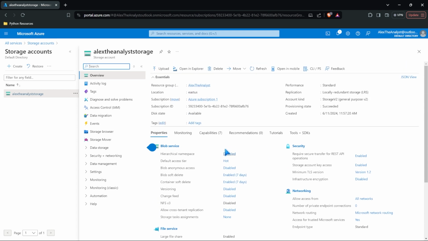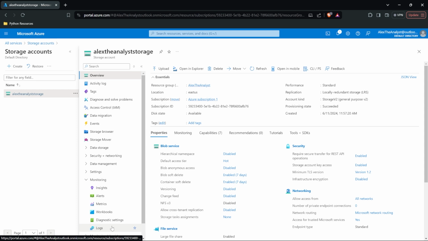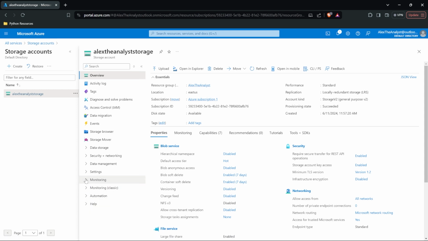Now, there's a ton of things on this sidebar on this left-hand side. We have things like activity log, tags, diagnose and solve problems, access control, data migration, events, storage browser, storage mover, and all these different options. And it's kind of overwhelming. But I know just from experience that you're not going to use almost any of these. In fact, things like monitoring, like logs, are typically used by IT if there's an issue. Most likely, you're not going to be coming in here and looking at all these things or creating different alerts. You may be working with metrics if you're in the IT department. But again, a lot of this stuff, you're not going to be working with specifically.